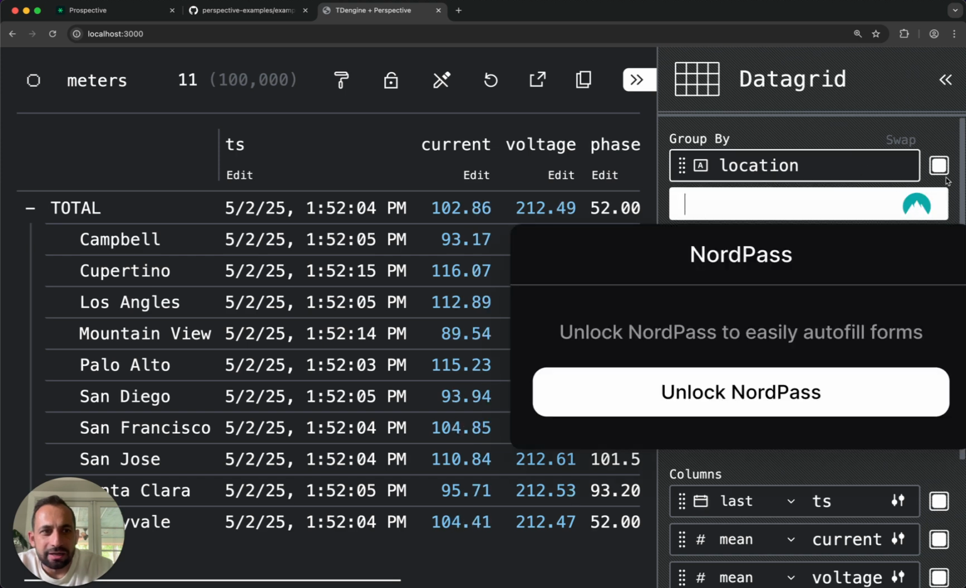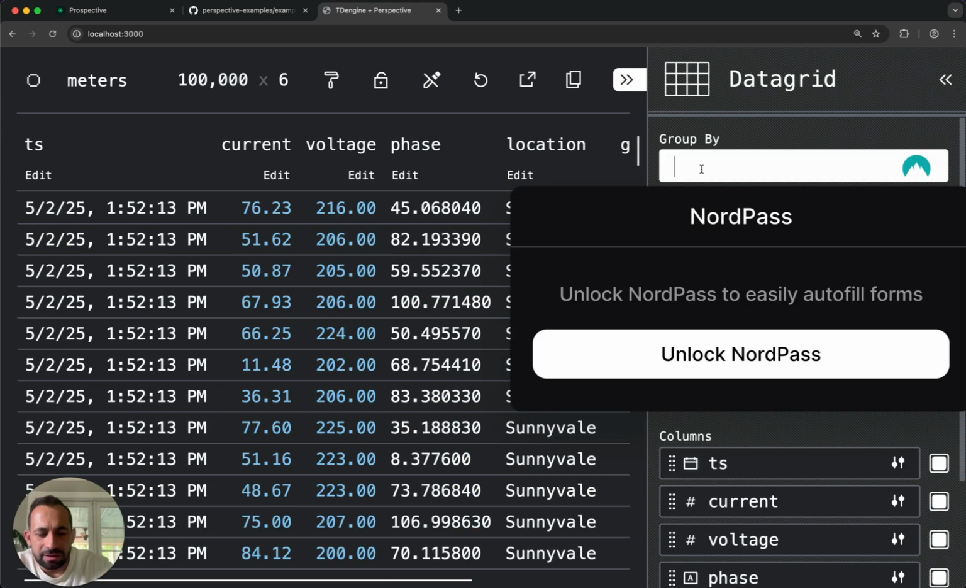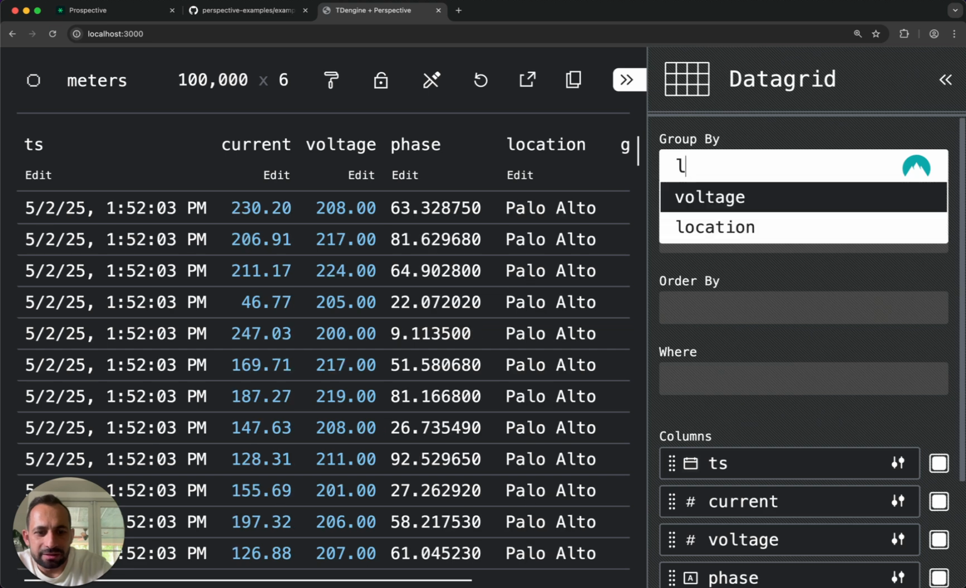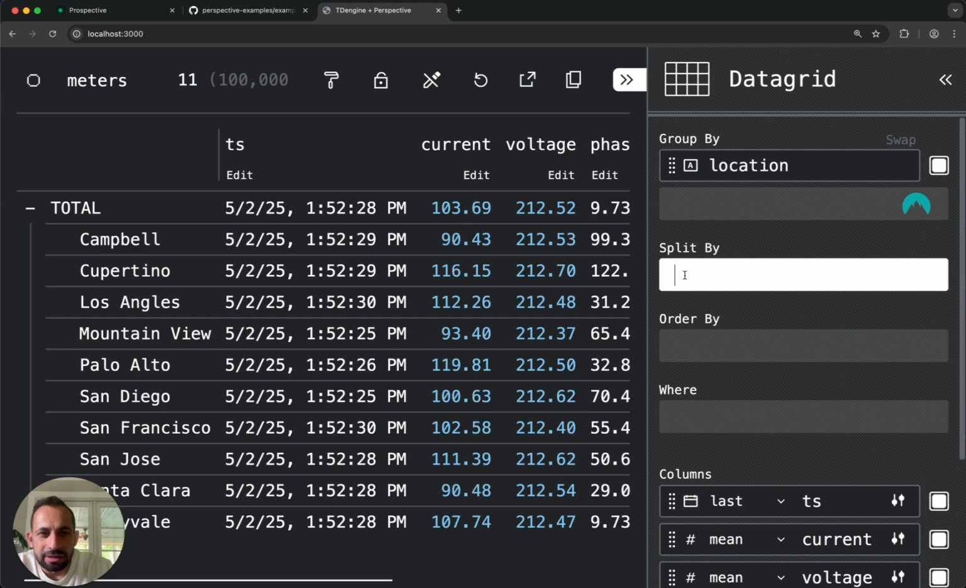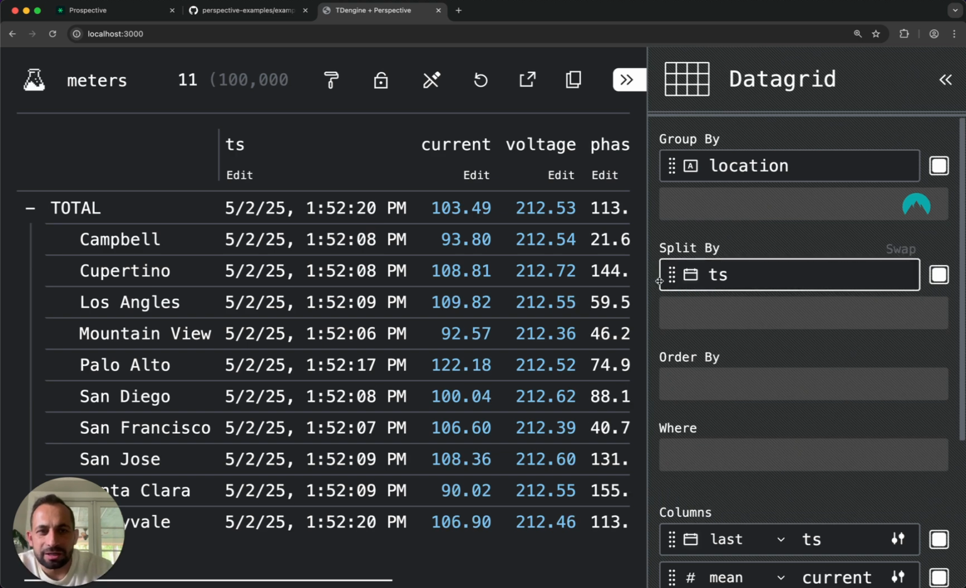And I can interact with this. I can take off the group by. I can use a different group by here if I want. I can split by current time or whatever I have here. So I can impose my own queries on top of this.